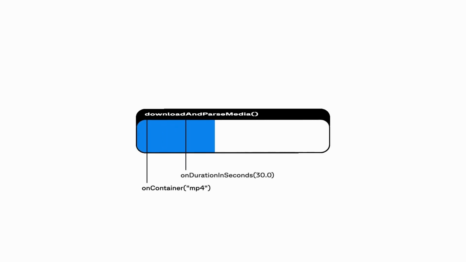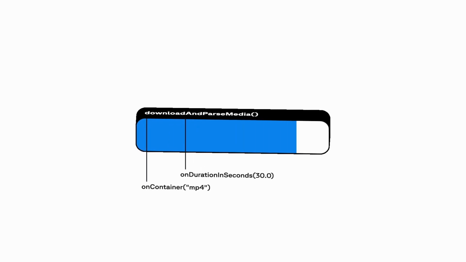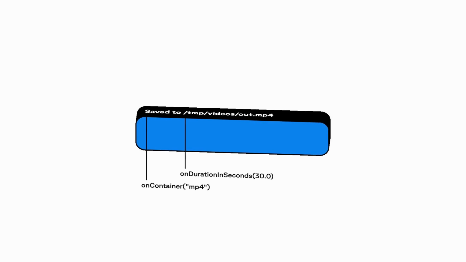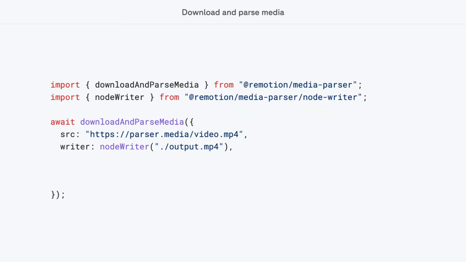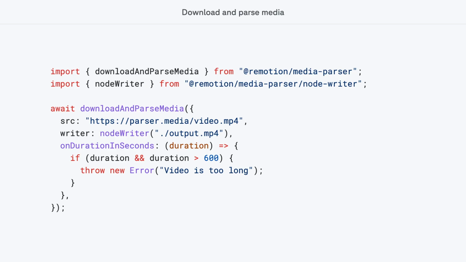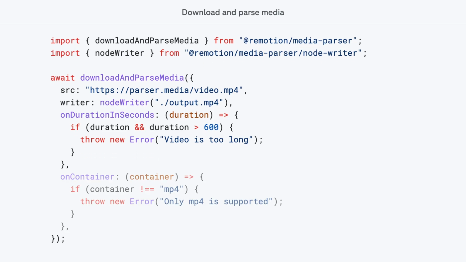If you are downloading user-provided videos onto your server, Remotion Media Parser has an API to download the file and parse it at the same time, parallelizing the two steps. You can hook into the parsing and reject files that do not satisfy your criteria, for example, if they are too long or have the wrong format.